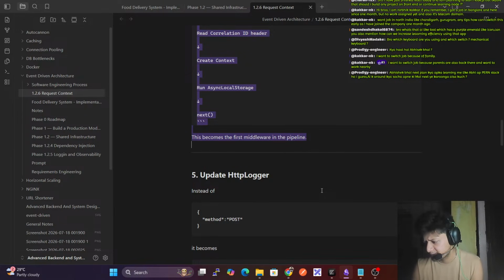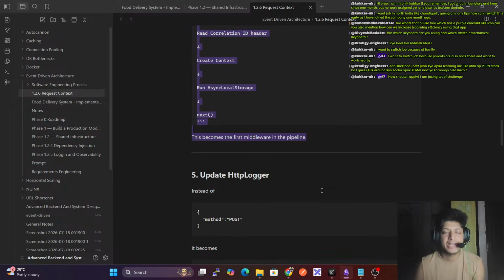Prodigy asks: Abhishek bhai, what's your next plan in learning, like your next stack, have you thought about AI? Yes Prodigy, once we complete this advanced backend and system design series, I'm going to start an AI agent series where, from scratch, in a similar way, we are going to start from basics all the way to advanced. The end goal is going to be building an AI coding agent. That will be the final project in that series. So after this series, I'm going to get into that.